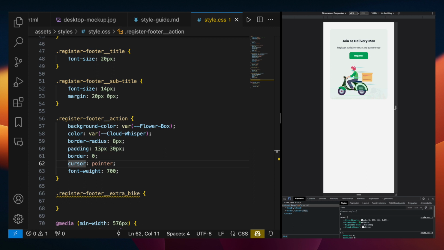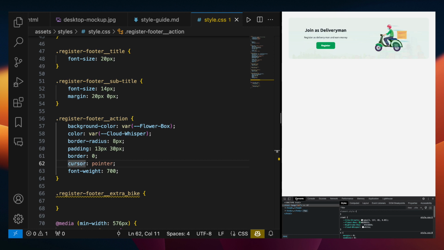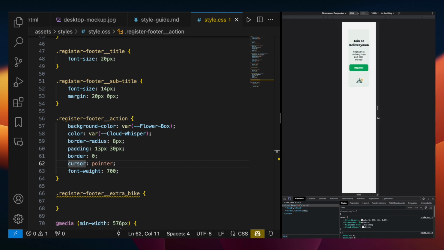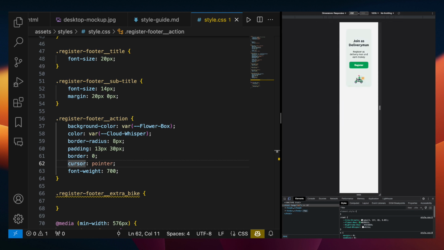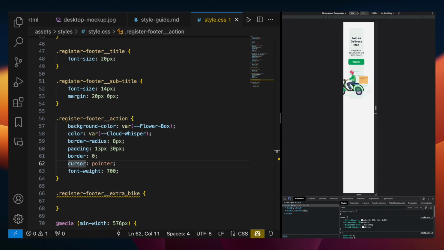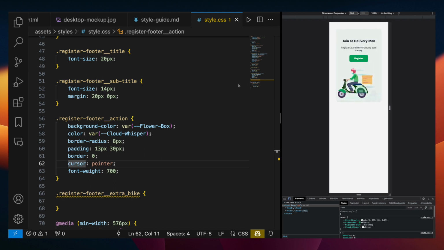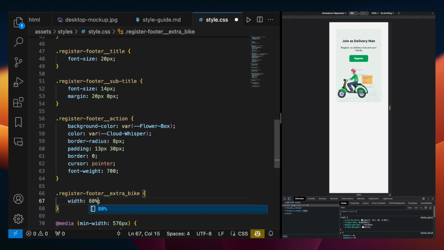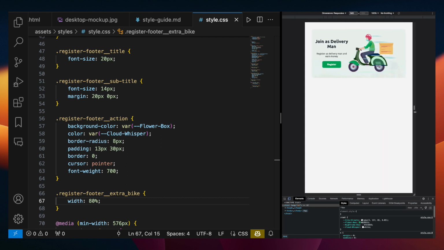Let's see what it looks like on a mobile setting. Does this also not perform correctly in mobile? No, so it does. At least the text does shrink down. Same thing over here. It shrinks down, but the bike does not. So I think the bike is going to have to have its width set. Let me just try 80%. So as it shrinks, it shrinks. Great.